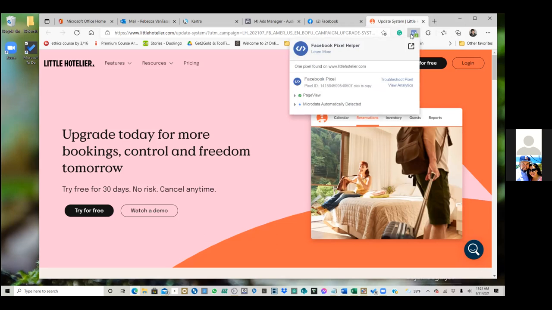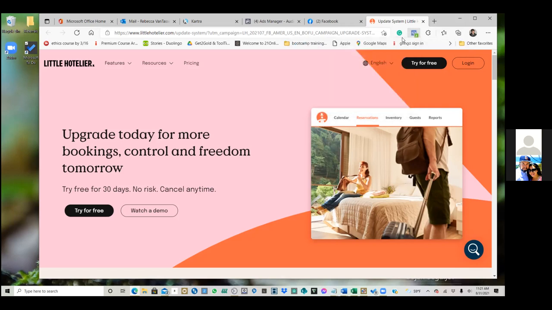So they got you to click on the ad. You came here, they tracked the visit. So the pixel is on the page. And what they also did is they took the link at the top, littlehotelier.com/update-system. That's the link. So what they're doing is they're creating an audience around this page and calling this web page visitors. So now they have you in an audience. So if they're smart, which again, I'll give them the benefit of the doubt, they're going to run another ad to you in the future because you've got this far, but never tried it for free. And they know you never tried it for free because you never landed on the thank you for purchasing page. Right?